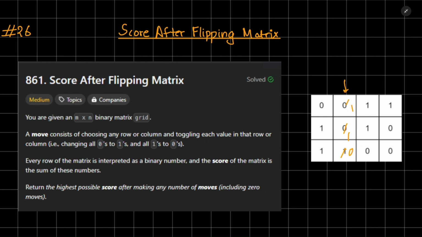And every row of the matrix is interpreted as a binary number and the score of the matrix is the sum of all these numbers. So if we look at the current matrix, we can calculate the score by considering each row as a binary number. So the first row, first let's write the binary digits. So here it will be 2 to the power 0, 2 to the power 1, 2 to the power 2 and 2 to the power 3.